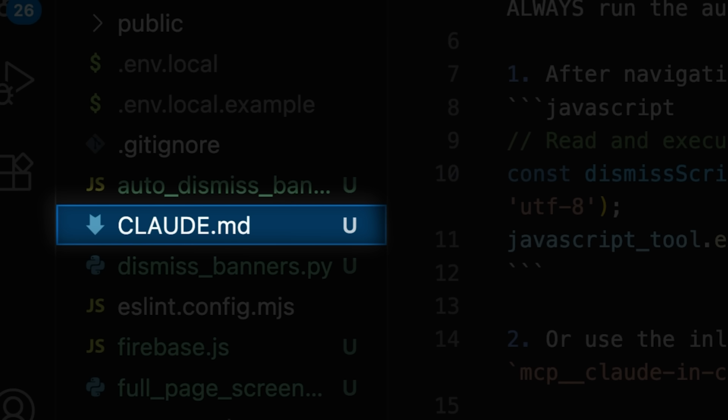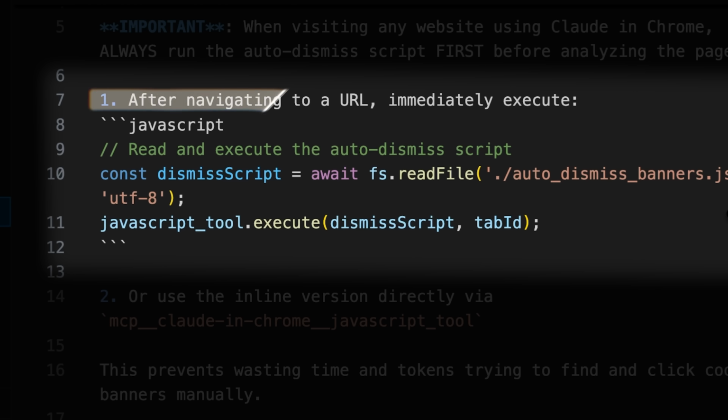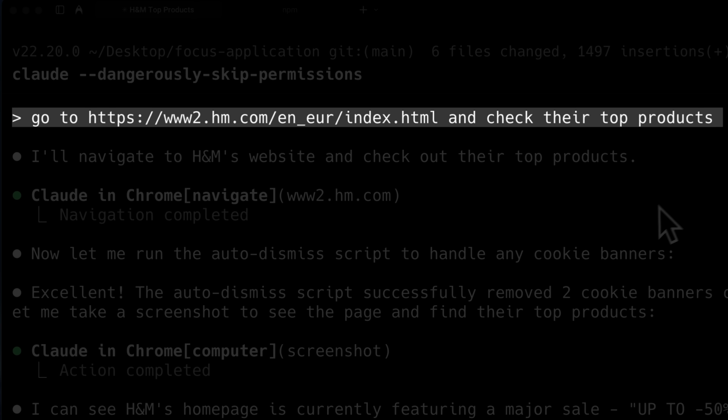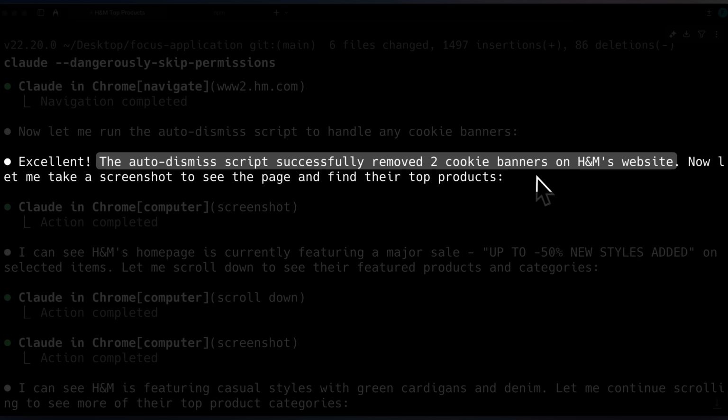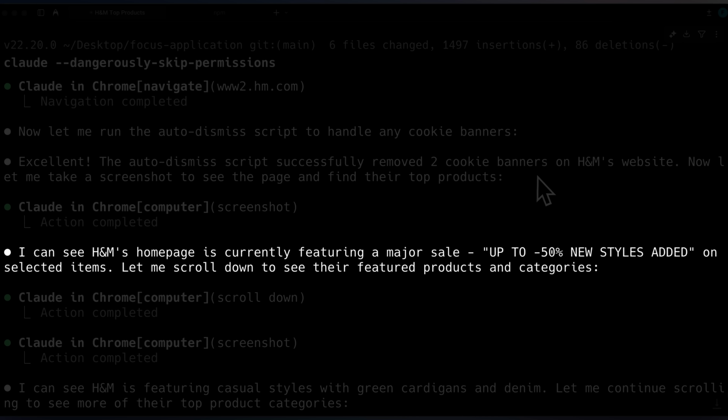I also added instructions in the claude.md file so it runs this script first before proceeding with the main content. Now, whenever I ask Claude to go to a website, it first follows the instructions in claude.md and executes this JavaScript. This automatically dismisses the cookie banners, allowing Claude to continue with the main content without wasting any tokens or performing unnecessary steps.